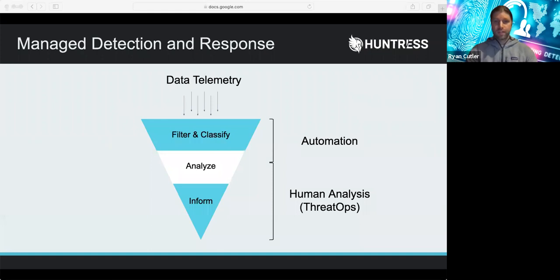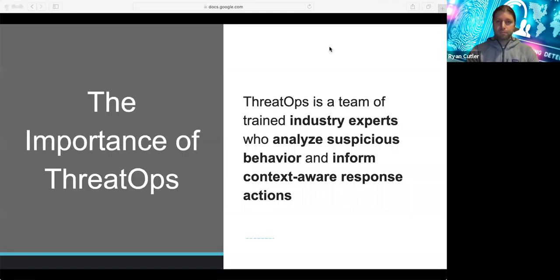In order to look for things that slip past your preventive defenses, the first thing you need is the ability to see it. A lot of tools in your network and security stacks have plenty of visibility that could potentially feed into an automation system to help filter out tons of noise, but you're still left with a considerable amount of information that needs analysis by trained threat operations. And this is where an MDR comes in. So here we've got the importance of threat ops. We need these folks, these industry experts who can analyze this suspicious behavior and inform us about this context-based types of stuff, so that we can have the proper information in order to respond.